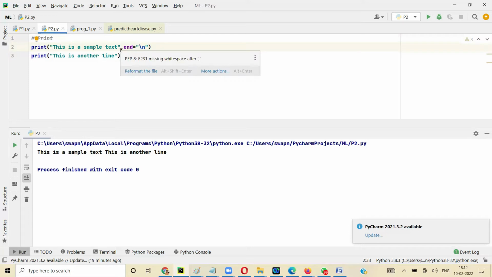So both these prints. The first print is taking how many arguments? Two arguments. How do you know two arguments? Comma indicates argument. So this is a sample text is one argument and end equal to \n is the second argument. The comma differentiates one argument from another. Line number 3, this print, how many arguments does it have? One.